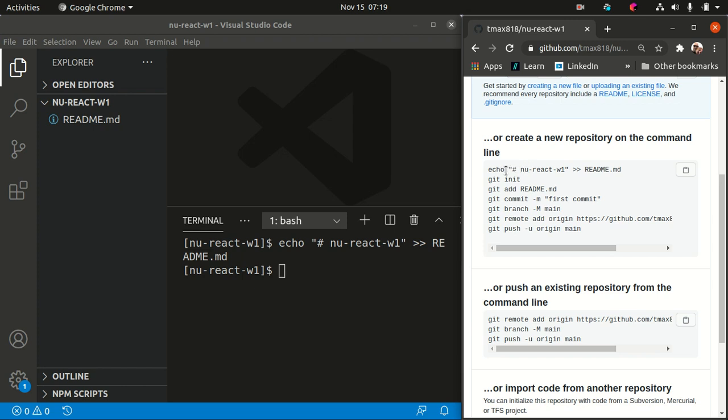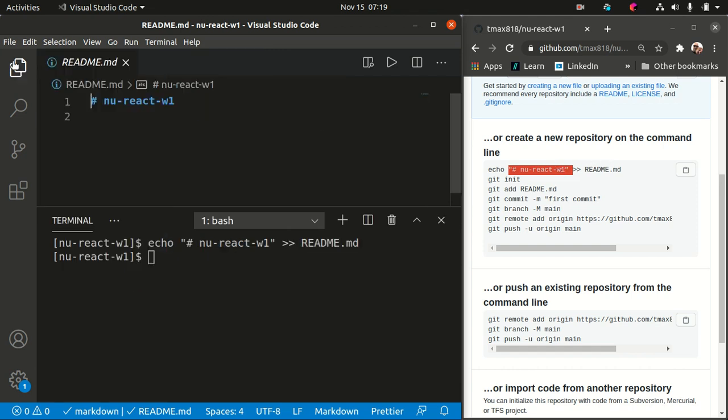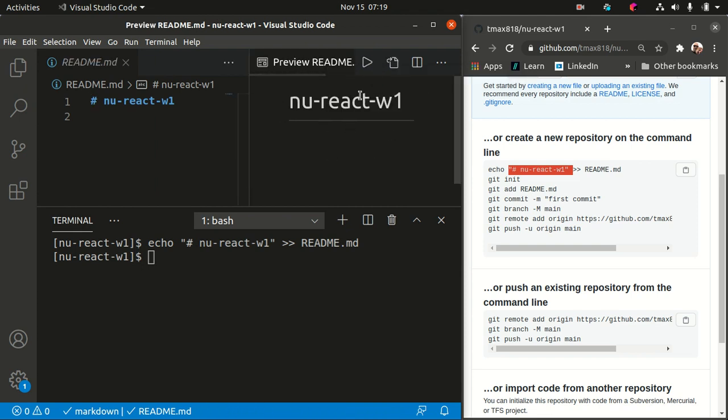So echo means to print this line into a file called readme.markdown, or readme.md. So what it did was it generated this file because it didn't exist, and it wrote this into this file. Okay, and if you don't know Markdown, it's really easy to learn, and I use it. I don't even use a word processor anymore. I write anything I need to write in Markdown. So if you look at this little viewer, this is basically what it looks like. So Markdown is kind of a simplified version of HTML.